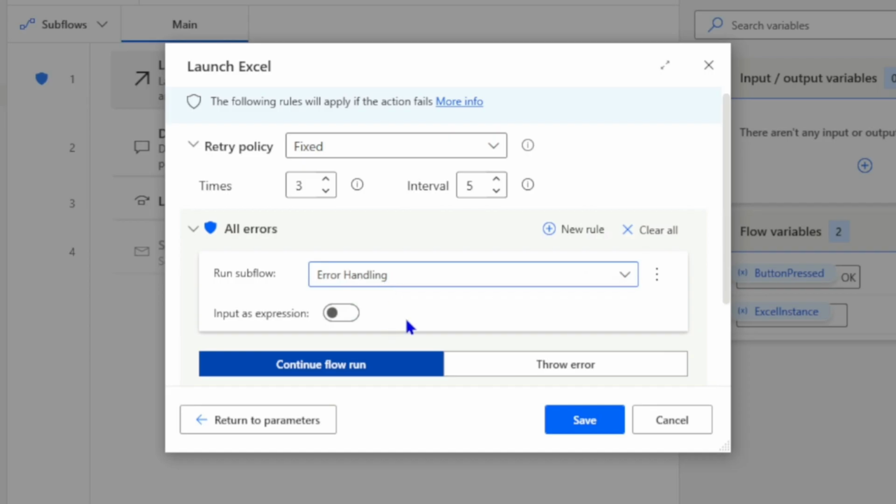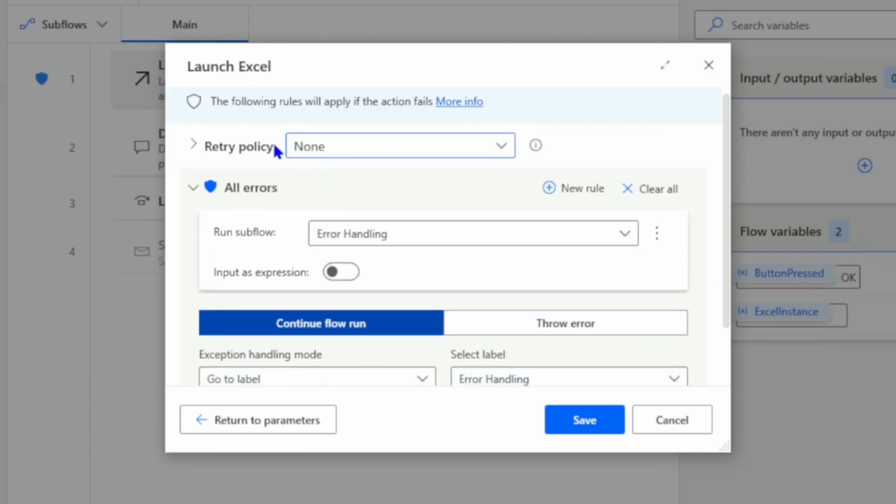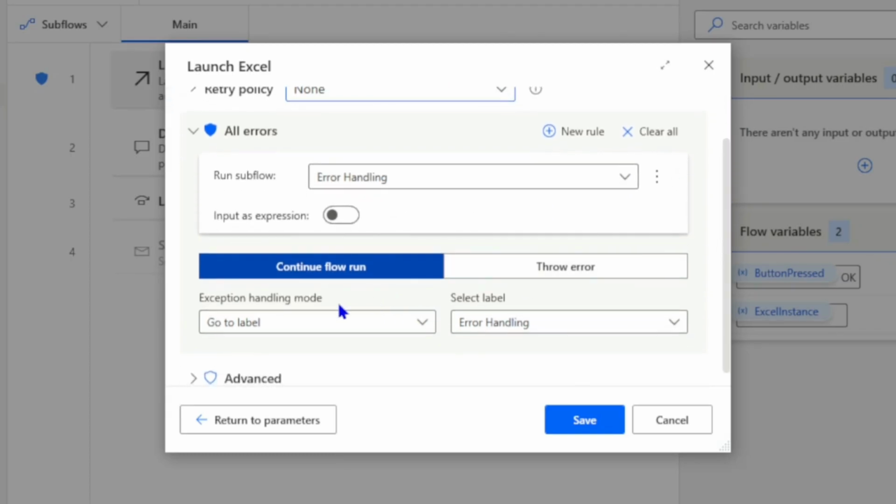So now this time, I don't want to retry. If there is any error, I want to call this subflow, so it will run the subflow as soon as there is any error. And after that we can continue the flow run to the next action. We can repeat the action as well. We can go to the next action, or we can throw the error as well.